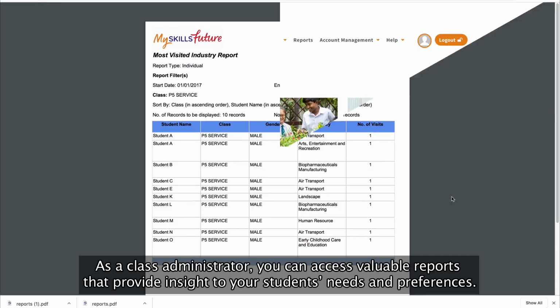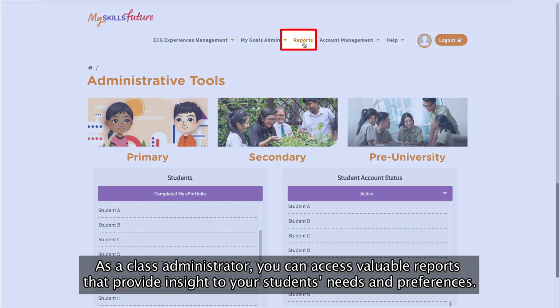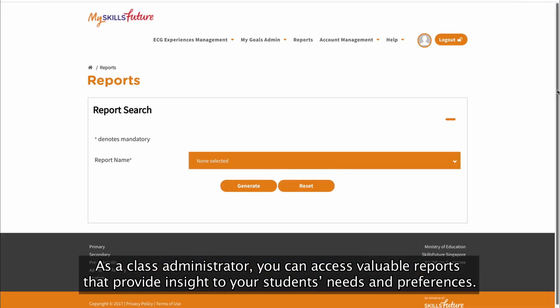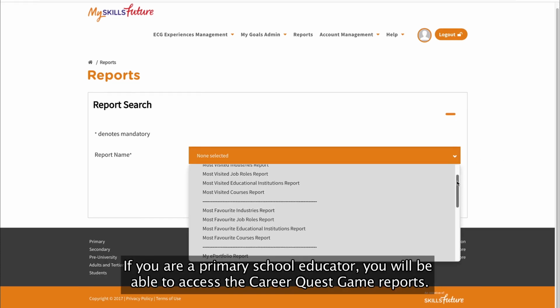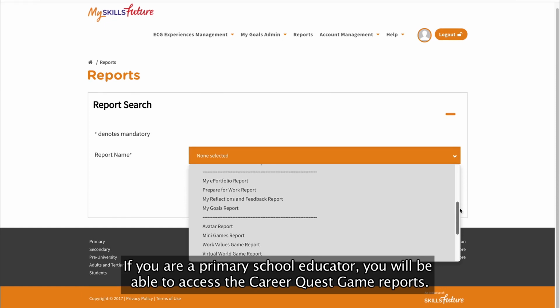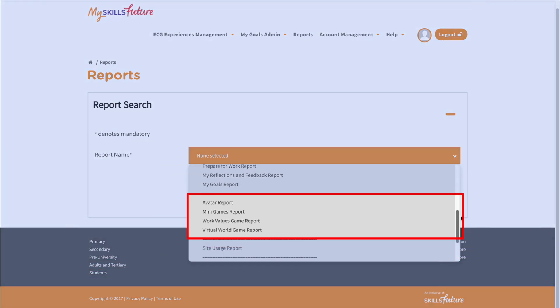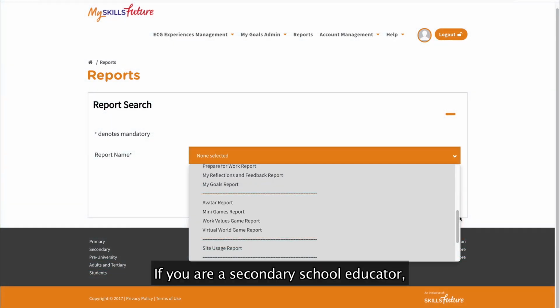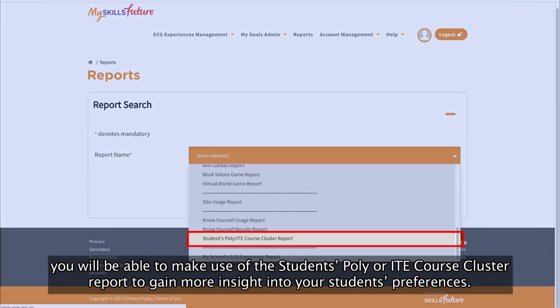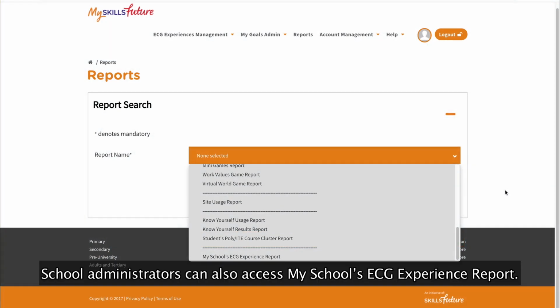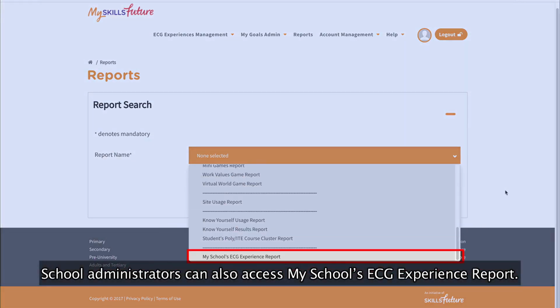As a class administrator, you can access valuable reports that provide insight to your students' needs and preferences. If you are a primary school educator, you will be able to access the Career Quest game reports. If you are a secondary school educator, you will be able to make use of the Students' Poly or ITE course cluster report to gain more insight into your students' preferences. School administrators can also access My School's ECG Experience Report.